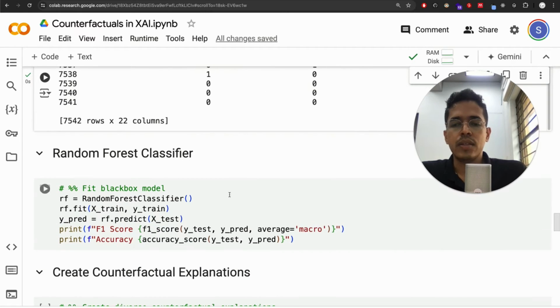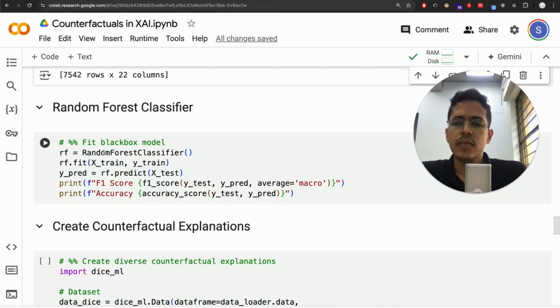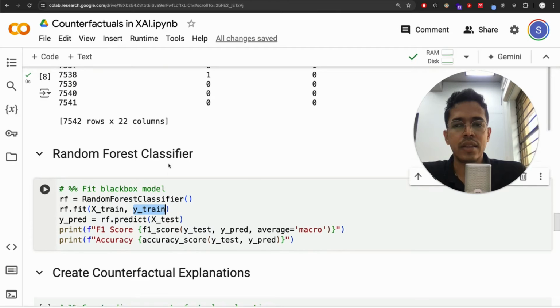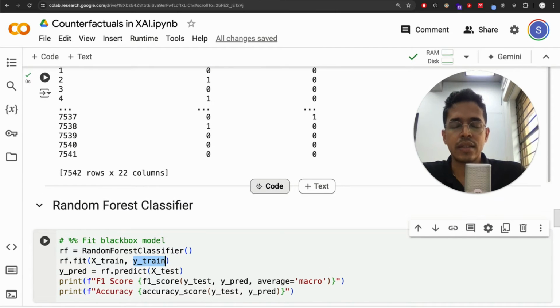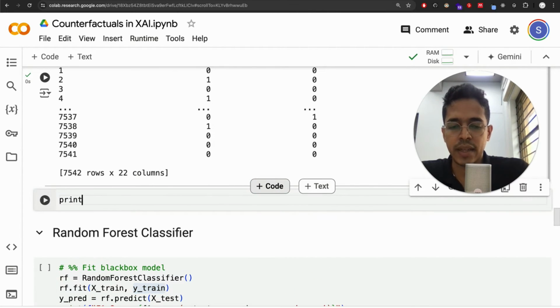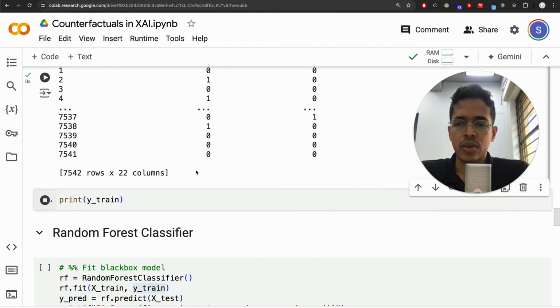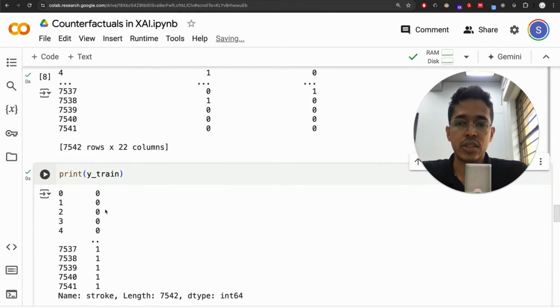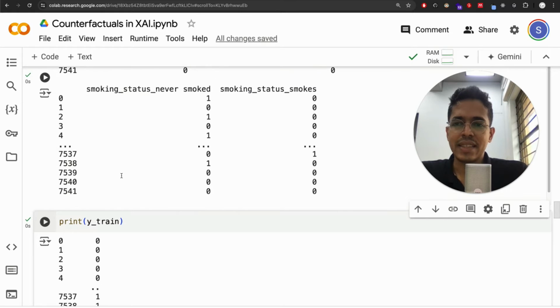Now what we do is we define the random forest classifier, and we fit the training data and training labels. So the Y train should look like a series of true or false. So we can also print that. This should be either zeros or ones or true or false. Yeah, so it's mostly 0, 1. So I guess 0 means no stroke and 1 means with stroke.